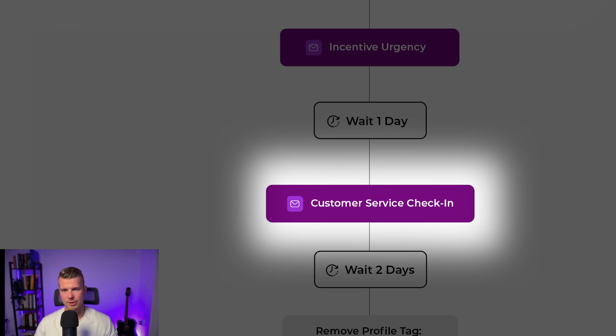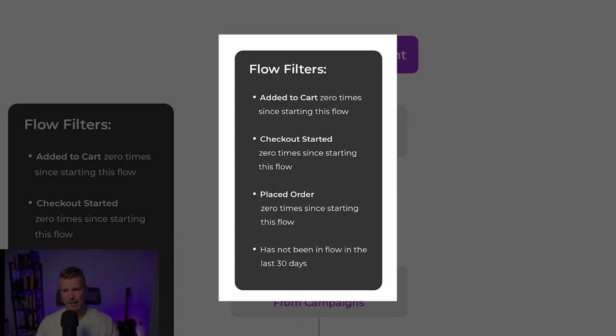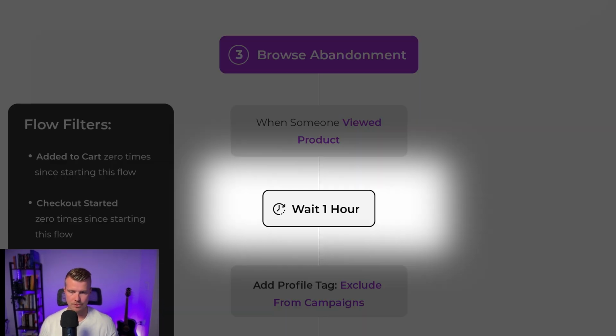And then the third one I'm going to show you real quick here is the browse abandonment flow. The trigger for that is when someone viewed a product, and the flow filters we're going to want to have on that are basically similar to the welcome series, where they've added to cart 0 times, started their checkout 0 times, placed an order 0 times, and they have not been in this flow in the last 30 days. And similar to the abandoned checkout, we typically test a variety of different time delays. So, the 30-day, an hour, a 2-hour, etc. And we want to see which one will perform better. Oftentimes, if you have a lower AOV, the lower send delay will actually perform better. So keep that in mind.